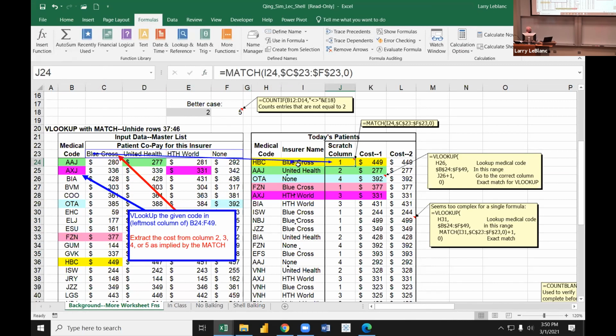That is Blue Cross. In this range, Blue Cross, United Health, HDH World, or none. It is the first insurance company. Convince yourself of that, the helper column. Well, the second patient, United Health, is the second insurance company. None is the fourth. Blue Cross is the first. So I see which column I need, and then I can do a VLOOKUP, excuse me. Let me remove the arrows.